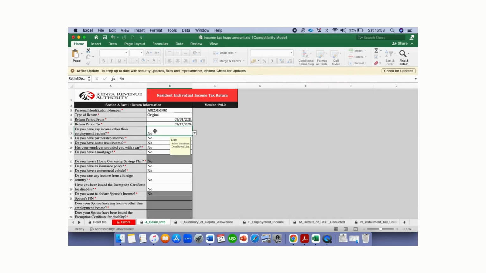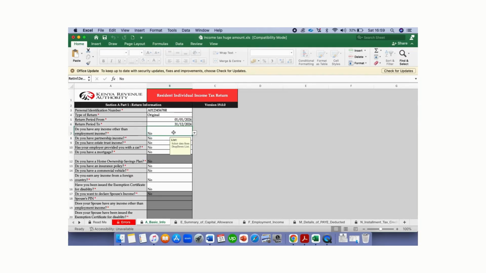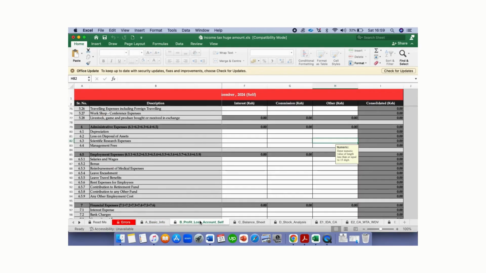And then you come here. Do you have any income other than employment? Definitely you choose yes. Why? Because you are not filing employment income. You are filing the business or commissions, whatever withholding that you got. You select yes. And then from there, nothing else to fill. You come to the next tab. You can click there down, the next tab.